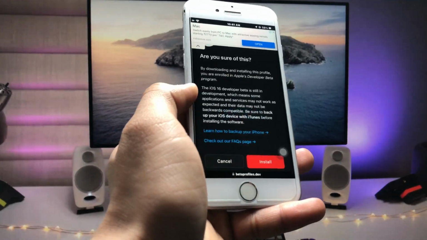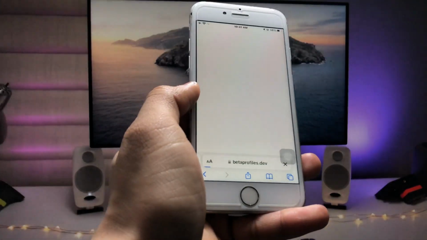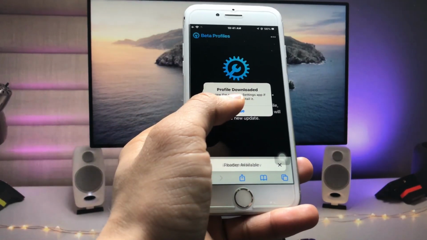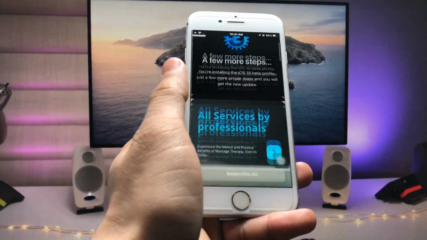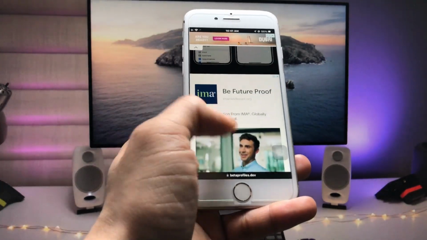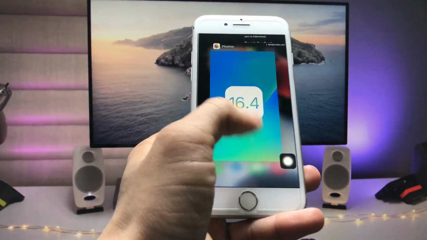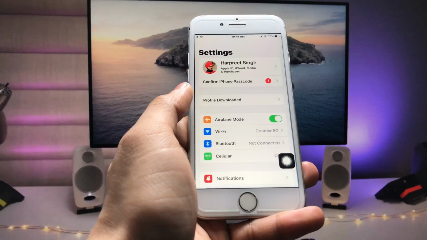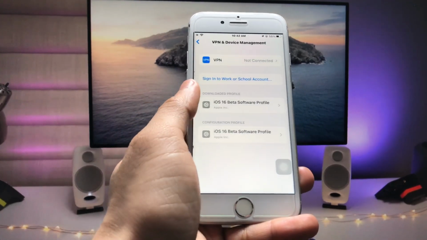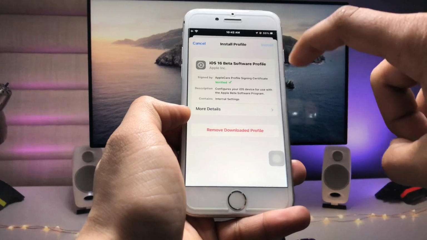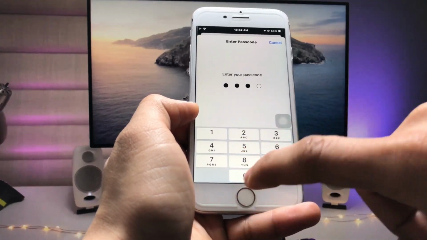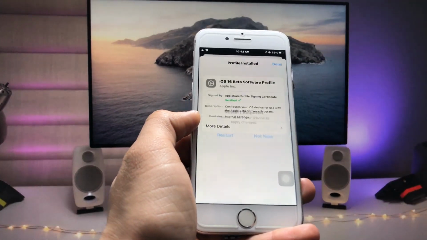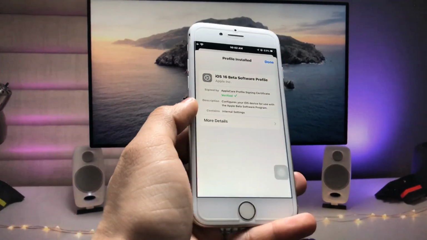Click on install and click on install again, and this is redirecting. Click on the allow option, and now just tap on the close option, and your profile is downloaded on your iPhone. Now go and open the Settings application, and you can see in Settings there is an option for the profile. Just tap on this one and click on install, and enter the iPhone lock screen passcode and click on install, and now tap on install and click on restart.